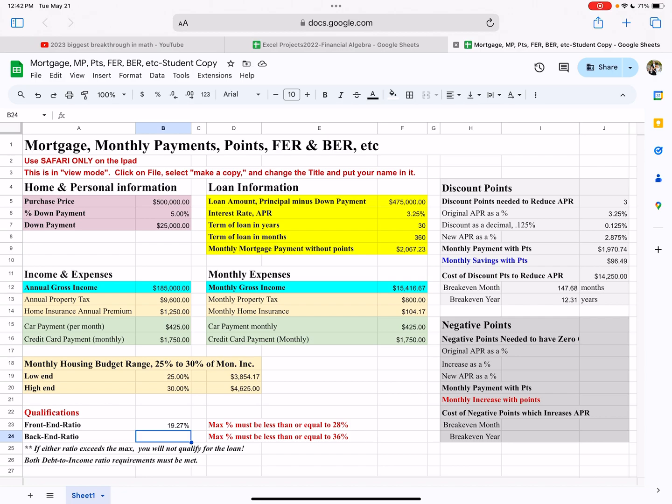Let's figure out our back end ratio. This is going to be equal to, okay, go parentheses here. We've got to throw in the credit card payment and the car payment into this one. So let's start off with our monthly payment, plus property tax, plus our home insurance, plus our monthly car payment, plus our credit card payments. All right, close it off. Divided by our gross monthly income, which is up here in F12, or $15,416 and change.